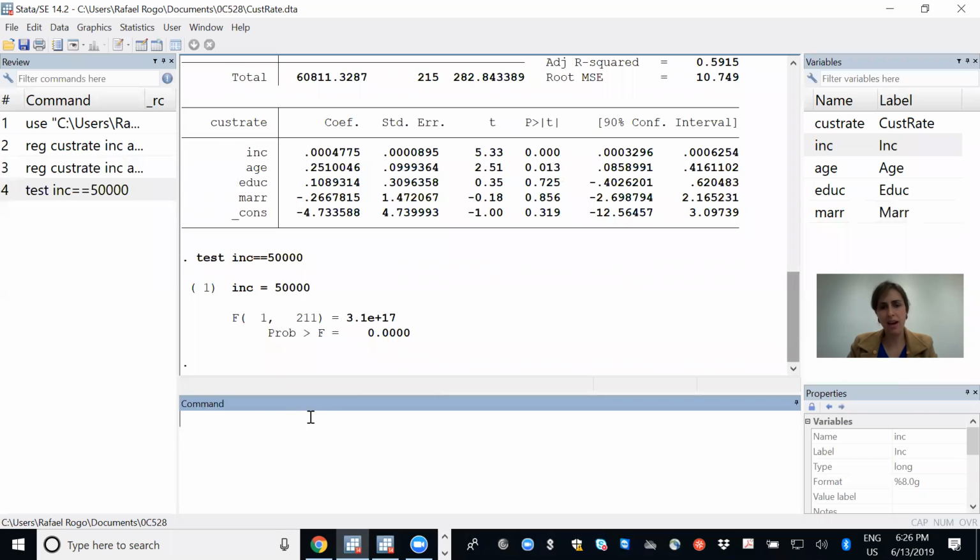So I'm going to get a p-value here of 0. Since my p-value is less than 5%, you don't have to worry about the F-value. The F-value is just the square of your t-stat. But for you to quickly conclude, you can just look at the p-value. The p-value is 0. 0 is less than 5%. So I'm going to reject the null hypothesis that income is equal to 50,000. Okay? So again, another way of performing the test.